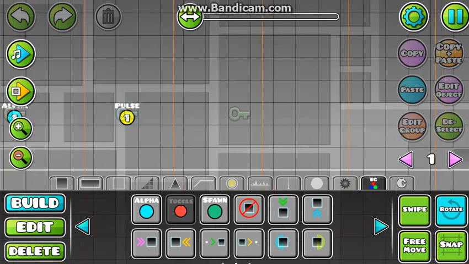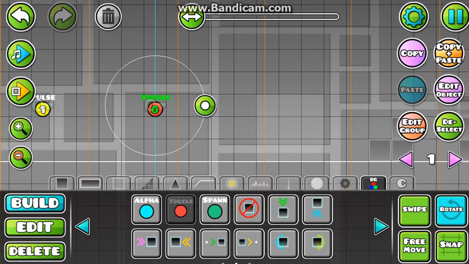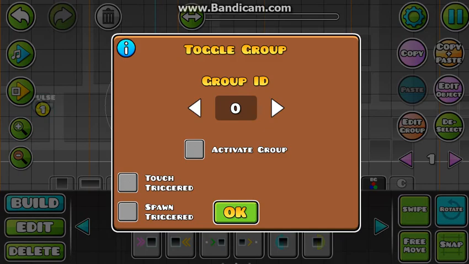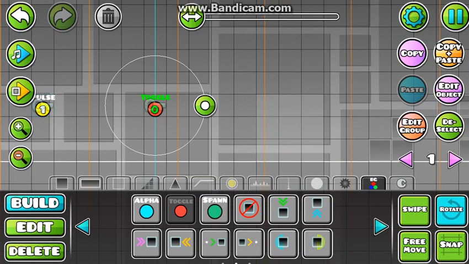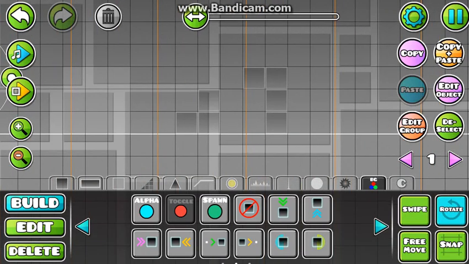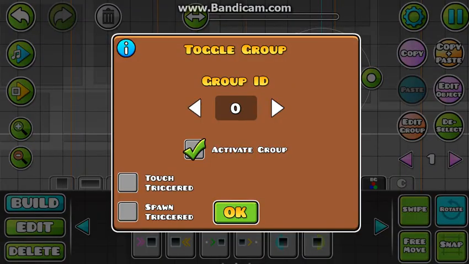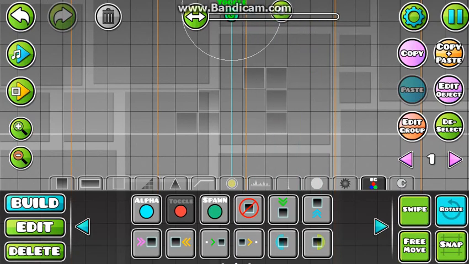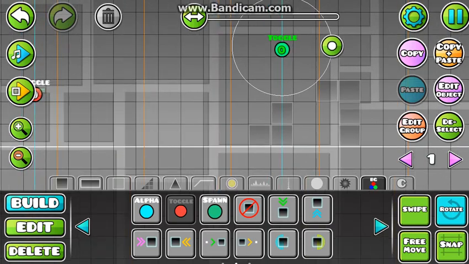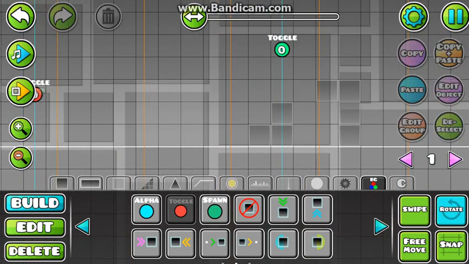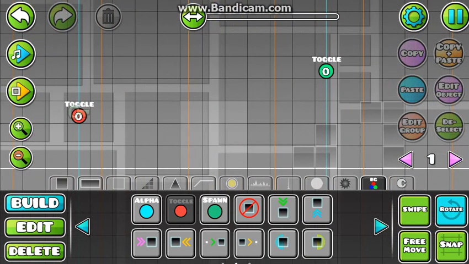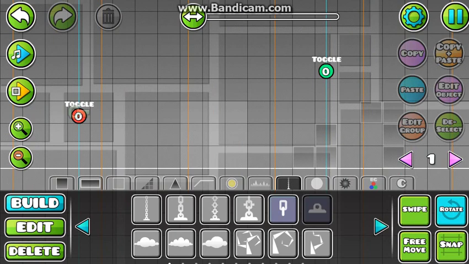Here we have toggle, I believe. Yeah, toggle. When you place a toggle, at first it's going to be red. I'm going to place another one here, and I'm going to hit activate group. So it's going to reactivate the group, and I'll actually put it right here and troll myself a little bit. I'll place some decoration there so I know where to jump.